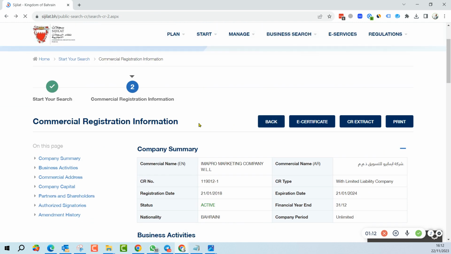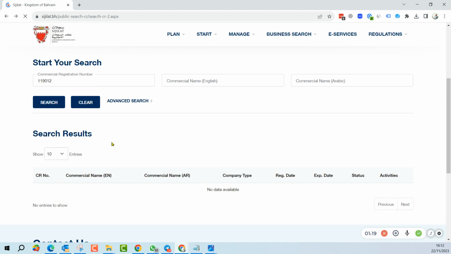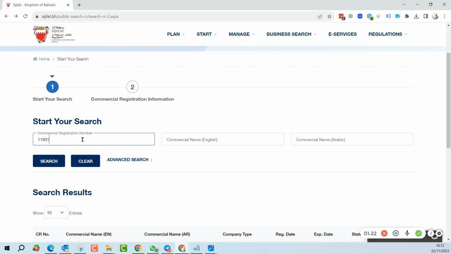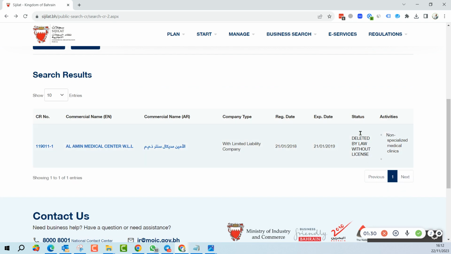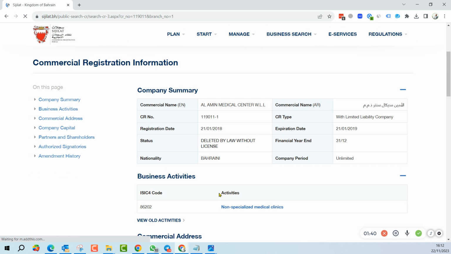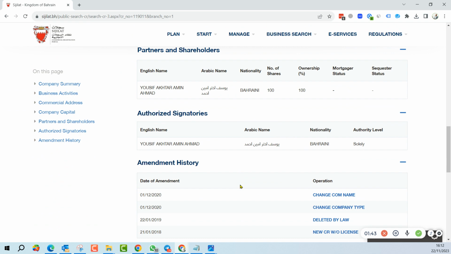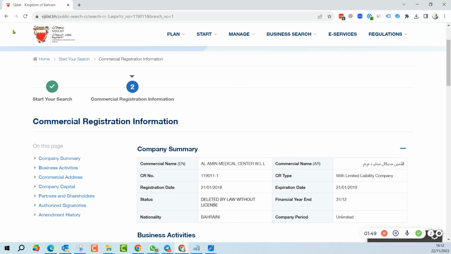If I go by any random CR, I just want to check. If I want to say I go 1 1. Okay, I'm just putting a random number. So this comes, okay, deleted by law. It comes like that. But if I'll go, I'll see. I just want to see whether we can download it or not. Okay, so here we have it. The details we have it, but because maybe it is deleted, then we cannot see the.